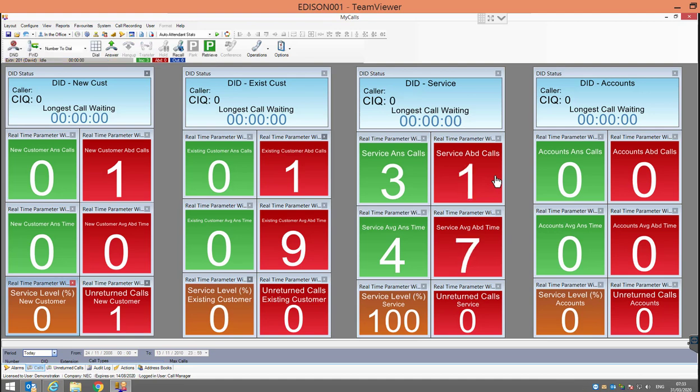So the information has been sent and there you go. We've got 1 abandoned call. Service average abandon time was after 7 seconds, and you can see here the unreturned calls 1. So we're actually showing you exactly the same sort of method that we had on the first template on the abandoned and the unreturned call. I'll do the same again just to show you it does work in the same way.